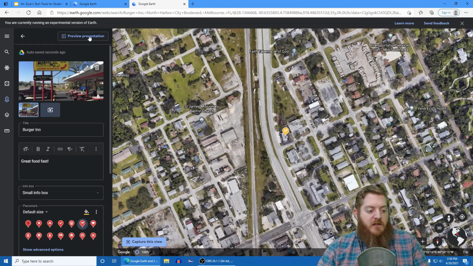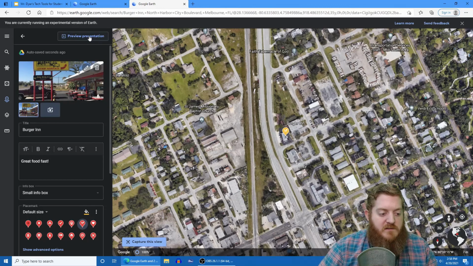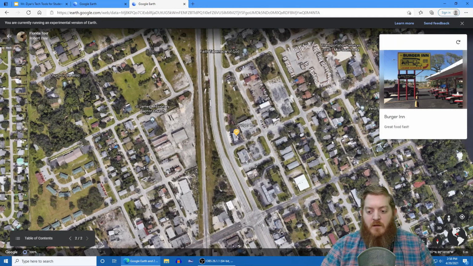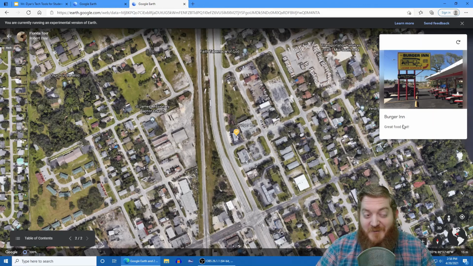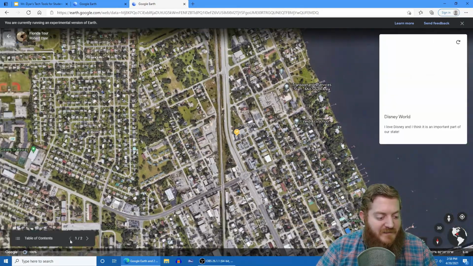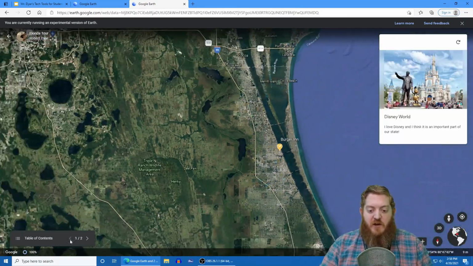So now I'm going to go ahead and click Preview Presentation to see these two places on my map. All right, so this is what people are going to see when they come to your map, when they come to your tour. So they're going to see this image that you chose, they're going to see the title you chose, and they're going to see your description. Now, I didn't write a paragraph, I didn't write 5 paragraphs, I wrote Great Food Fast. But they'll also see your point right here. Click the back arrow, and it'll take us to our secondary point.